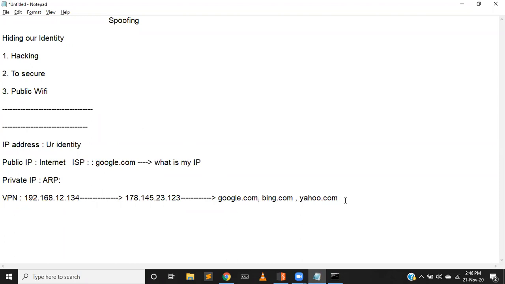So let's say you hack someone's Instagram. You have their ID and password and you now want to log in. If you log in without turning on your VPN, you will have logged in using your own IP address.